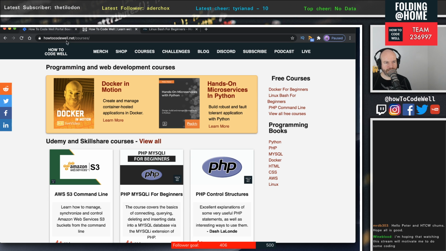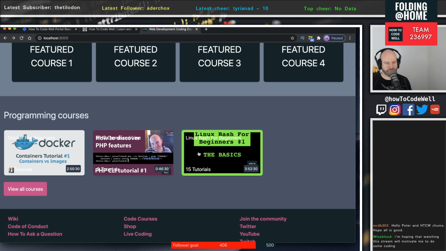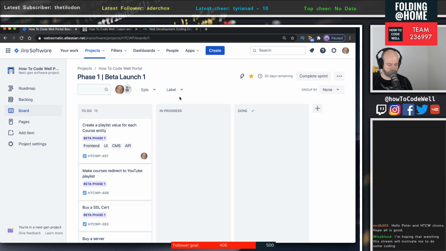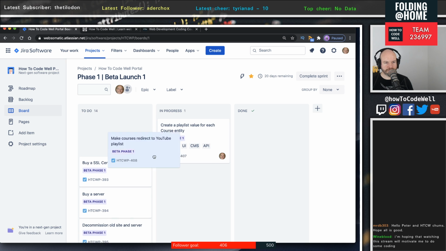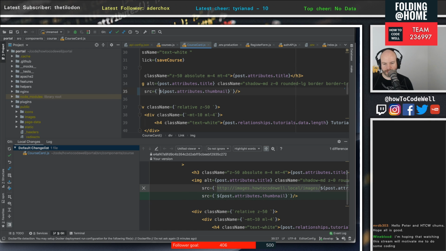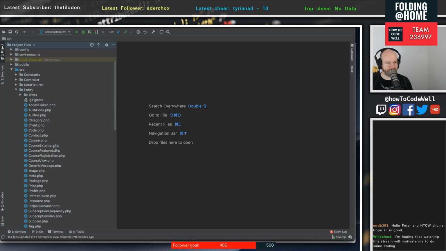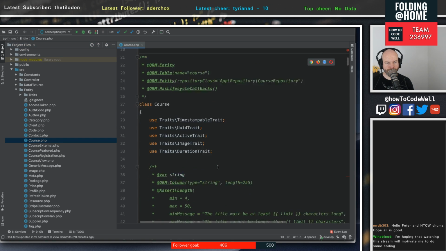So what I need to do here is find out the external URLs for these, and create a playlist value for each course. It's these 2 issues that we're going to be working on. And I was thinking earlier that we already have the connection between the course. So this is in the Symfony backend now. So we have course. Now this is the course entity.